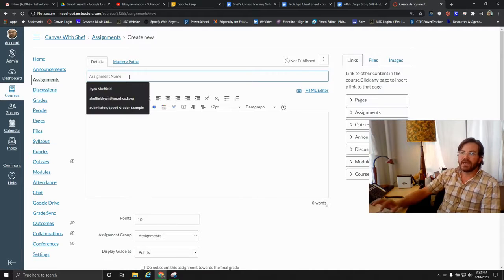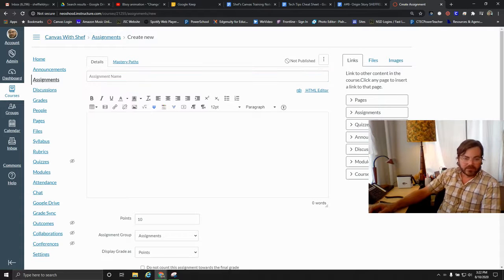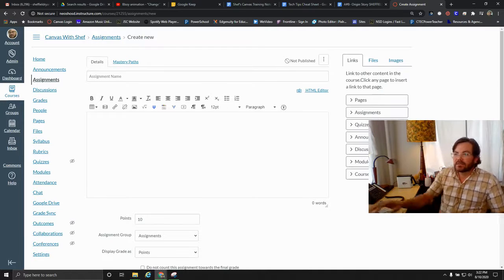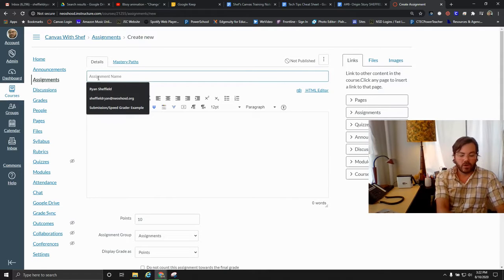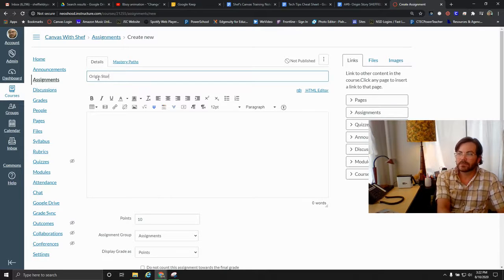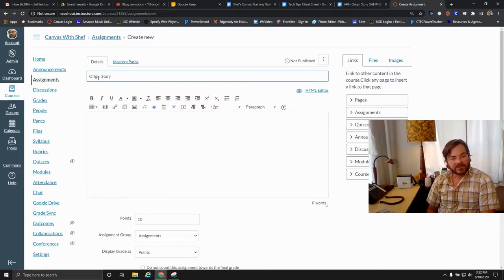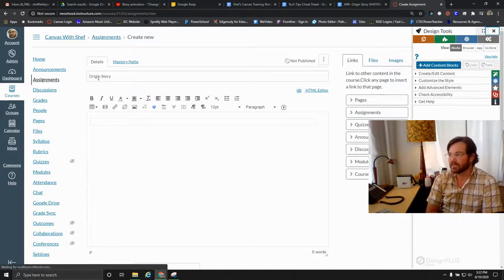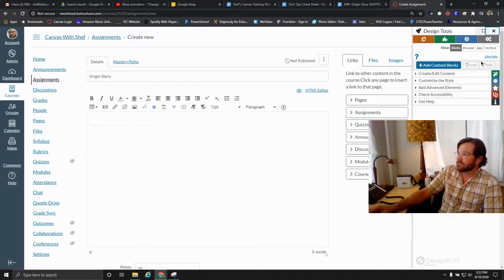Okay. Now, I'm going to do an example, but I will stop occasionally to talk about other possibilities. So in this case, we'll just call this assignment origin story. Something particular about the names of assignments, they need to be below a certain number of characters. I don't particularly remember how many it is, but don't stop it.